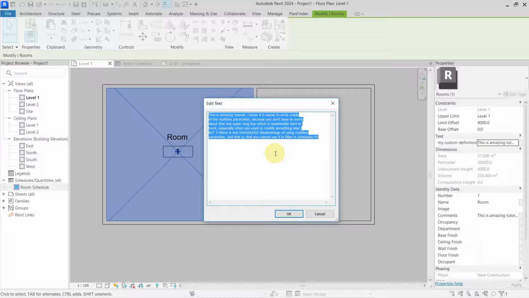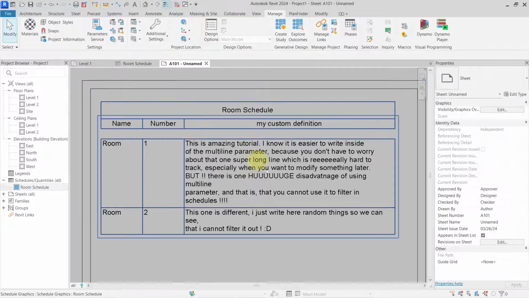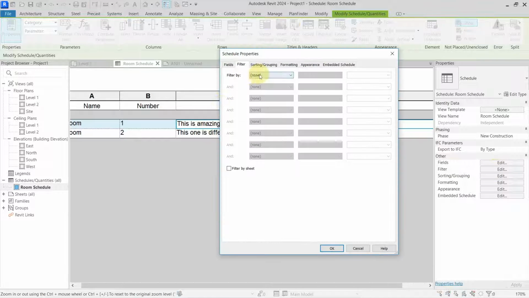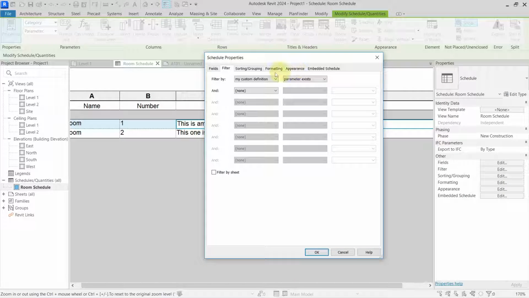But there is one big downside, and that is that if I go into my room schedule and I want to filter by anything from this multi-line text, let's say that I would try to filter it by this, let's say, but. If I go into my room schedule and I try to filter it, I go with my custom definition, you can see that I have only the options for the parameter exists, has a value, or has no value. I cannot actually choose from the value any data. So this is making this for me unusable.